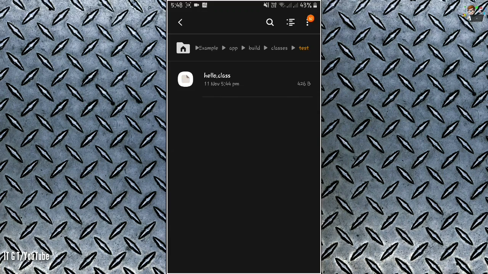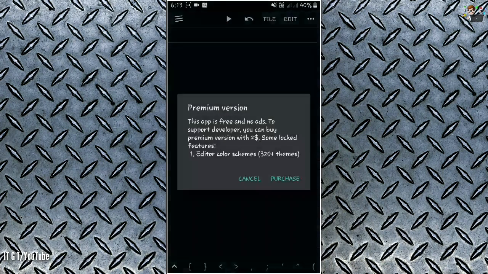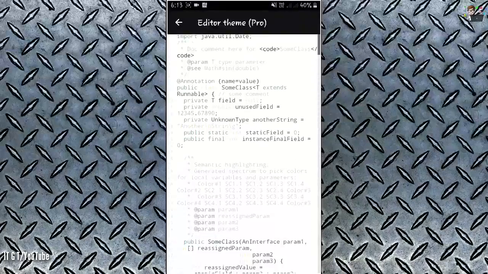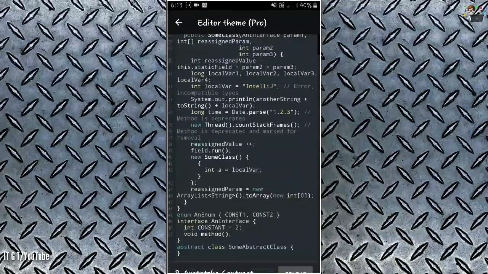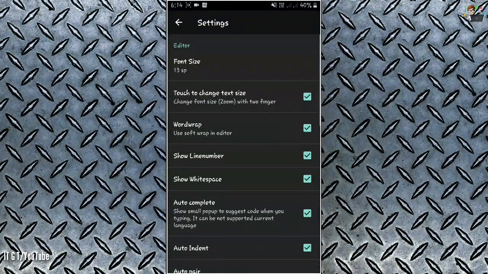So it is completely free software. If you want more customized themes, you can upgrade to the premium version. These are the customized themes available. You can also set the editor options through the settings, editor settings, like word wrap, font size, etc.